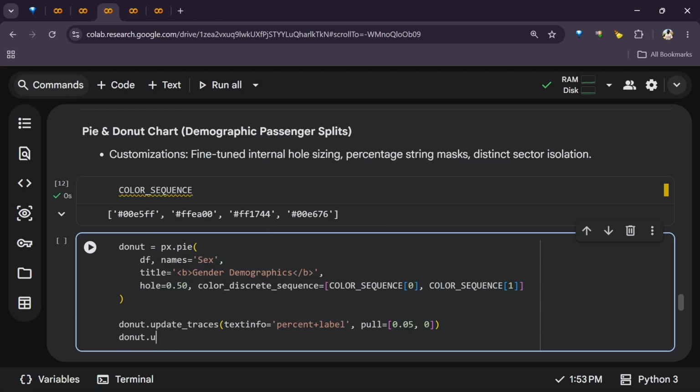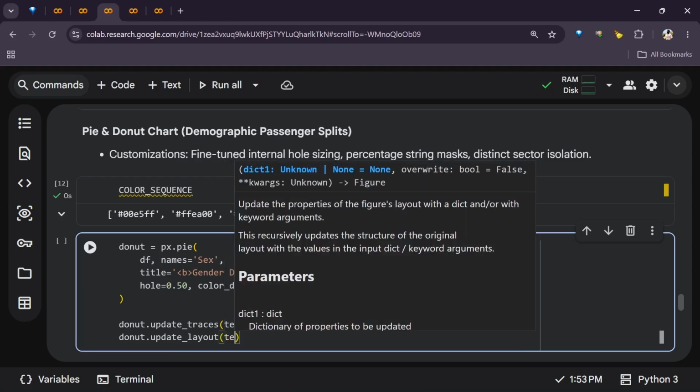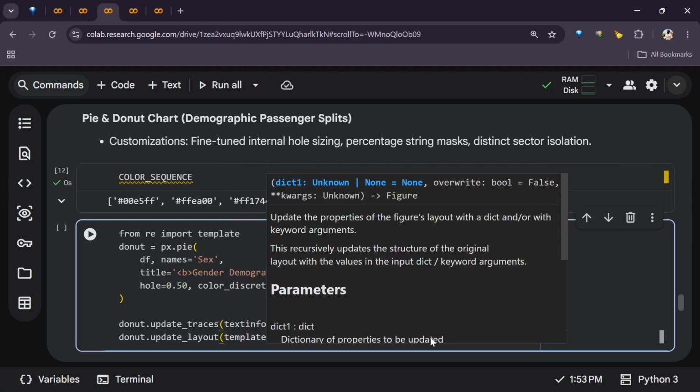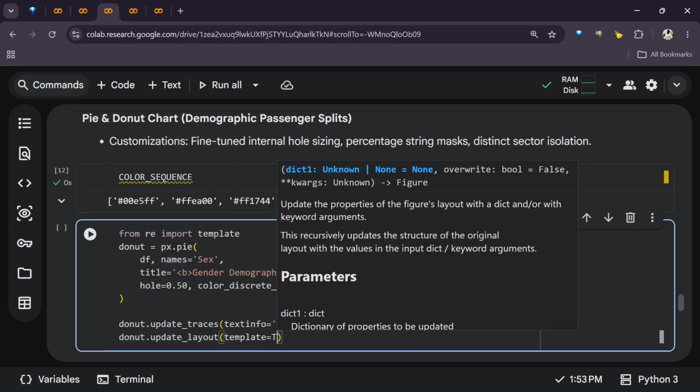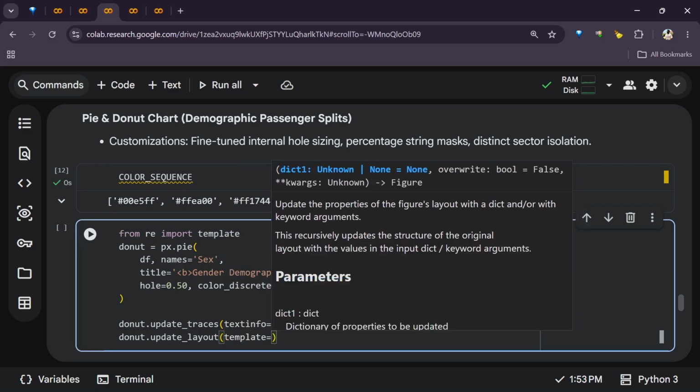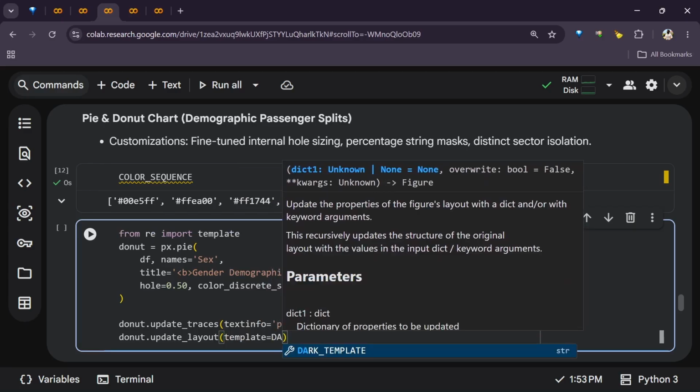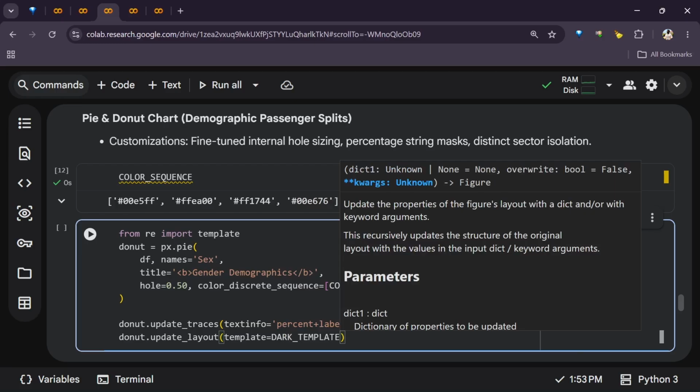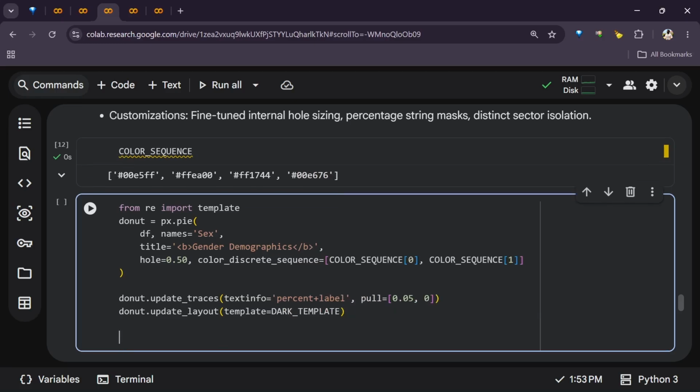So donut dot update layout, and then we'll pass in our template. Then we'll say templates, oh, dark templates rather, dark templates. All right, that's all. And then we'll do donut dot show.